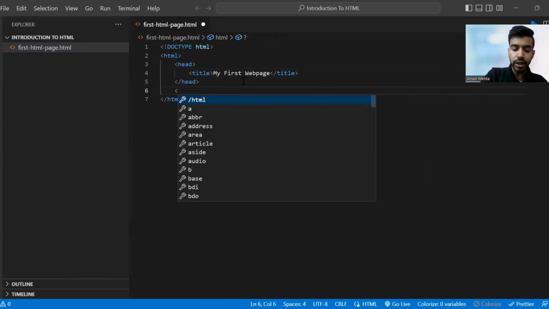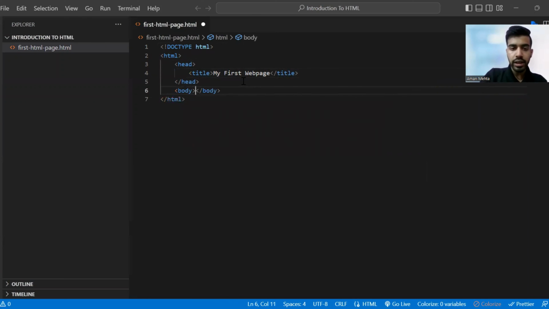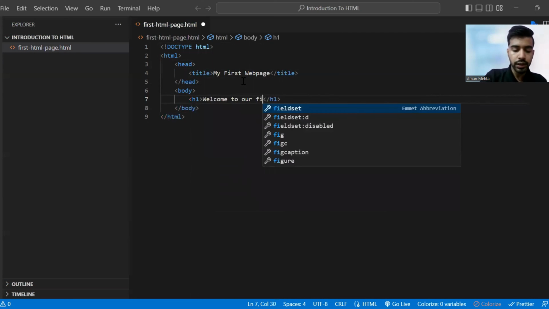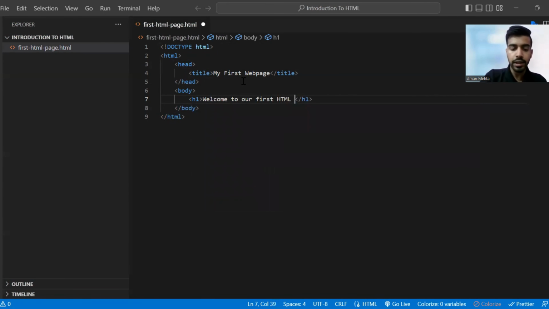Then comes the body tag. In the body tag, we write the complete content of our website. For now, we will be adding one heading to our web page, which says welcome to our first HTML web page. Okay, done. So this was the basic first HTML web page.